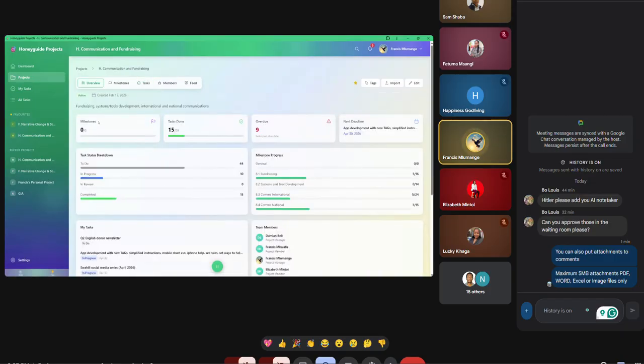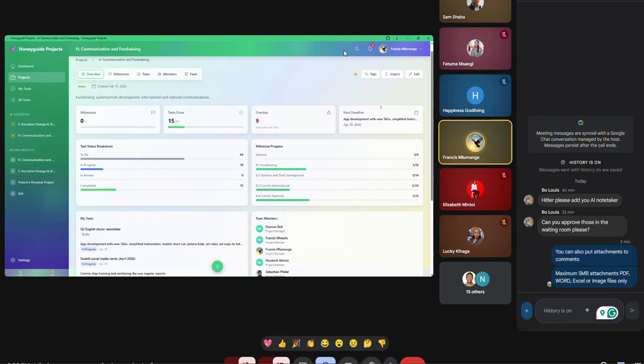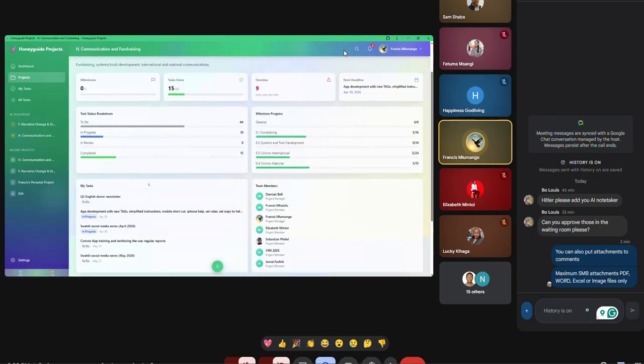Kwa mfano kama hapa nikienda kwenye overview, naweza nikaona kwamba milestone ambazo niko nazo ni 5. Naweza kuona kuna task ambazo zimefanyika tayari ambazo zimekuwa marked kama done ni 15 kati ya 69, ambazo ziko overdue ziko 9, na hapa ambazo zinafuata au next deadline ziko hapa. Lakini pia kuna task status breakdown, ambao kama tulivyokuwa tunazungumza mwanzoni, tunaona kuna to do ziko 44, kuna in progress, kuna in review.